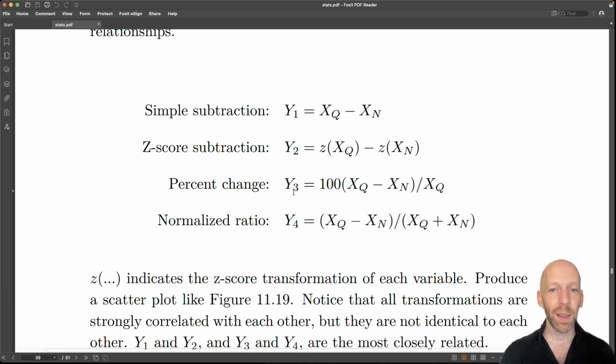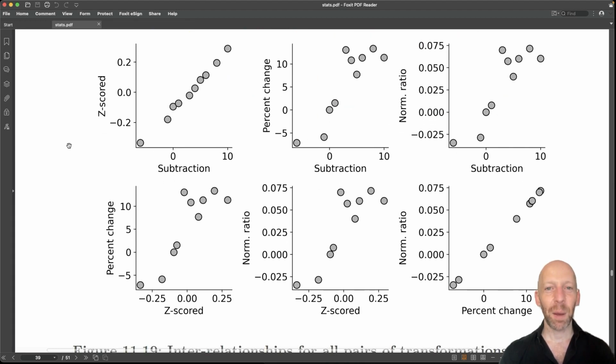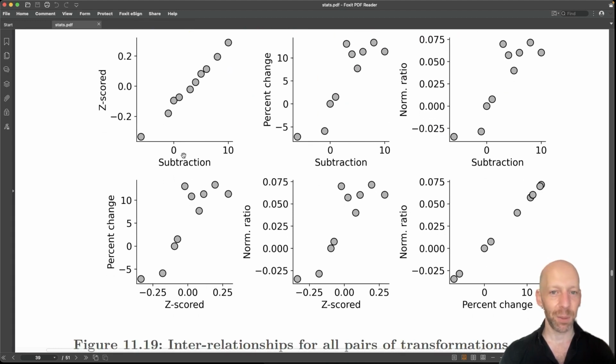for all these possible pairs. Now, the thing is that all of these transformations come from exactly the same data. We're changing the data in the sense of normalizing, but we're not using different data. It's all the same data. So it's interesting to see that some of these variables are really closely related to each other, like the simple subtraction, which is no transformation, and z-scoring, and others are actually not. It's still strongly correlated, but there are some points that are different from each other after, for example, percent change and z-score.